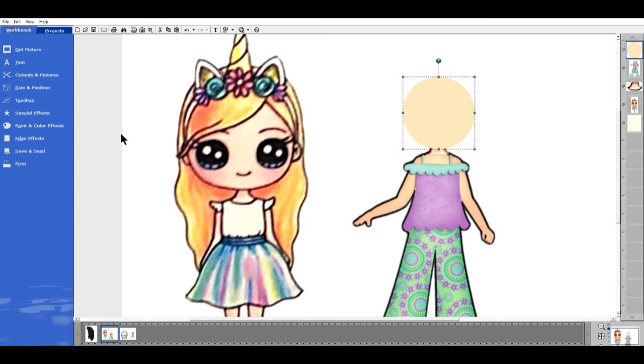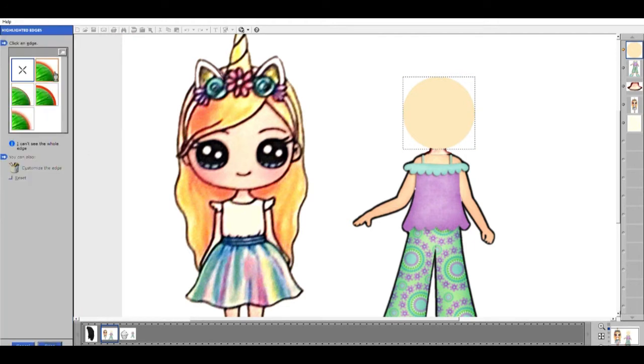So I will go to here to Edge Effect, Highlight Edges, and then I'm going to click on, this would be the fourth one. You have the X here. This puts a shadow behind the picture.